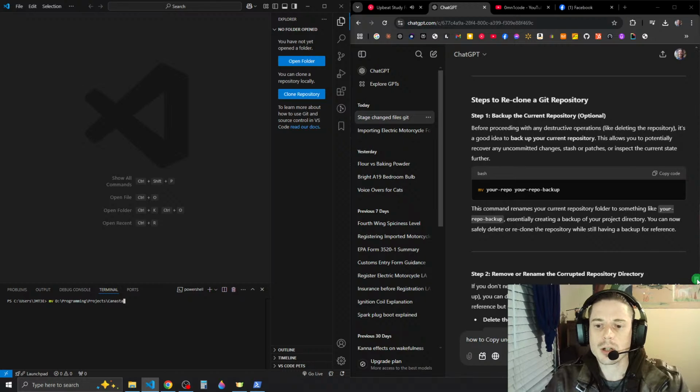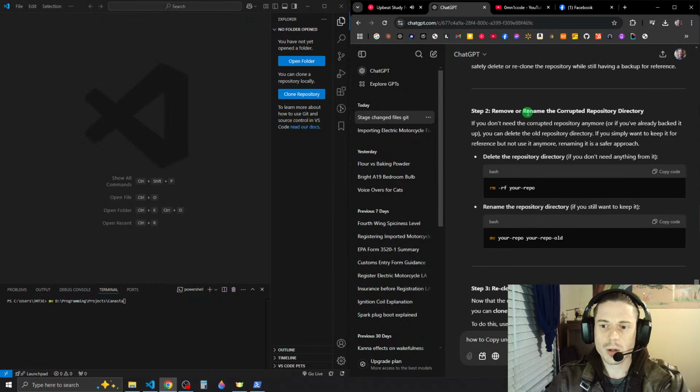Okay, this allows you to potentially recover any uncommitted changes, stashes, or patches, or inspect the current state further. And then we can remove or rename the corrupted repository directory. Rename the repository directory if you still want to keep it. How is this different than backing it up?